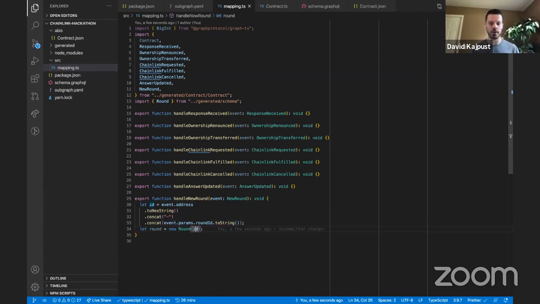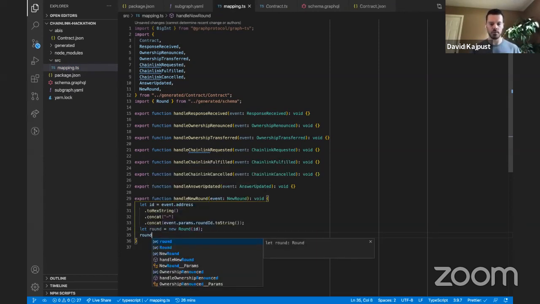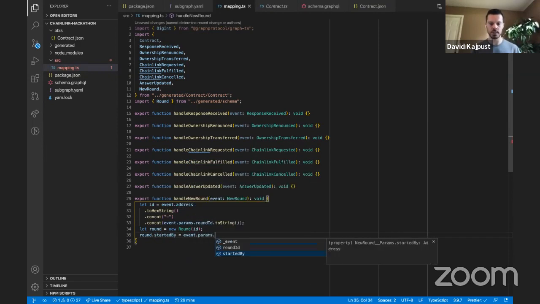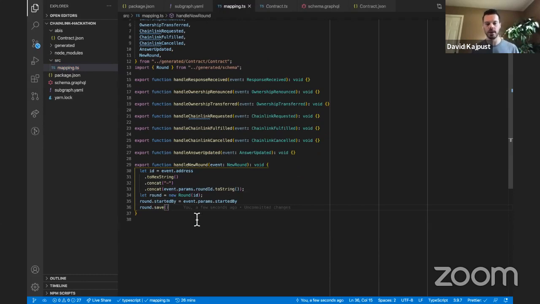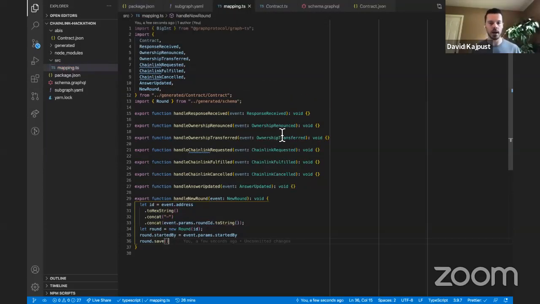We're creating a new round, and we're going to run round.startedBy is equal to event.params.startedBy. And then we save it to the store, which is exactly what we want to see. So this is a very basic mapping. It's going to store this round. We're going to see it in the subgraph, but there's a lot you could do here. This is where basically most of your work will come in. And there's so much room here to build interesting applications.